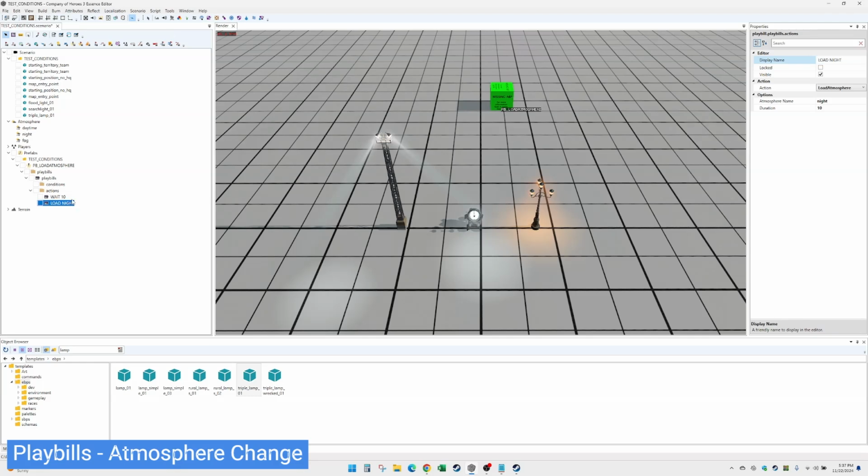So load night. Now remember that playbills always start at the top and go down, and they don't stop unless you have a wait command. So if you notice, I have it say load atmosphere night. So load this atmosphere and do it in 10 seconds. What does that mean? That means I need to put another 10 seconds after this because I don't want it to load the next atmosphere instantly, right? So the playbill is not going to wait for this 10 seconds to end. It's just going to do it. It's going to take 10 seconds unless something cancels it out, which could be another load atmosphere. So wait 10 seconds after.